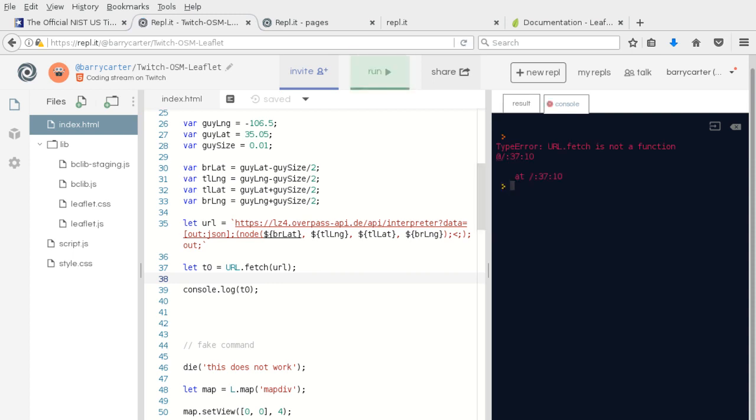Well, okay, now I'm going to have to see what I actually did earlier. Oh, wow. Okay. I'm sorry. It's just fetch URL. You don't even need this in front of it.